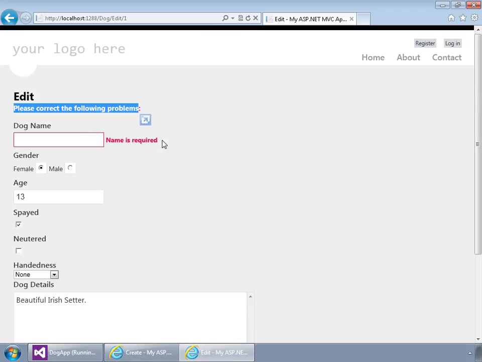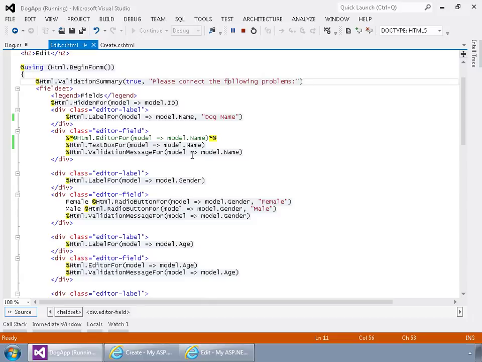And the next thing is saying name is required. That is coming from this validation message right here. And you notice that it doesn't specify what to actually say for the validation message. This is where that model comes into play.